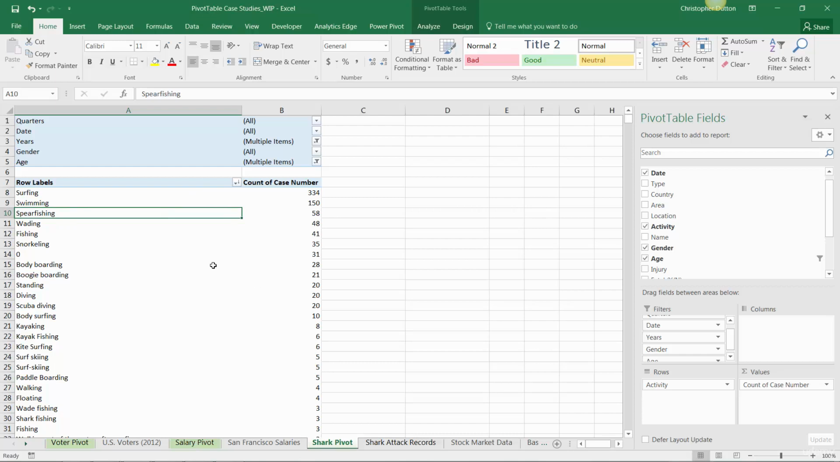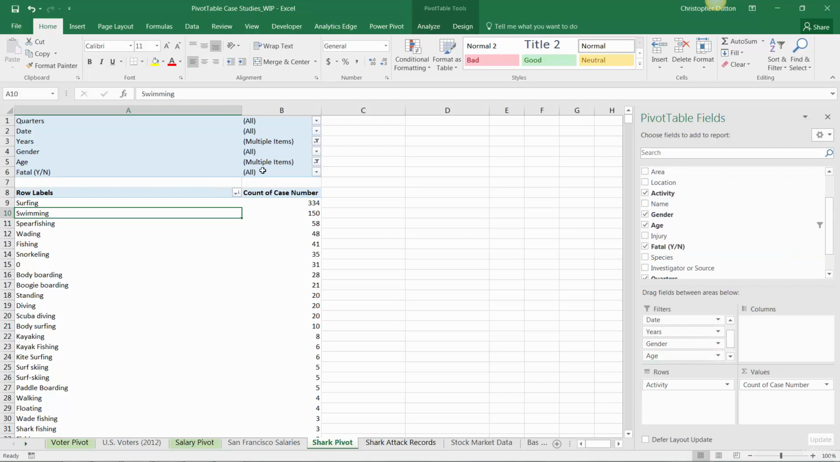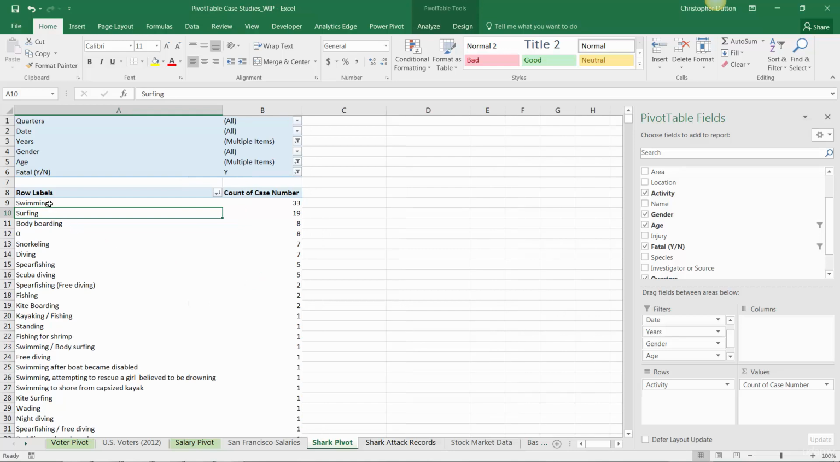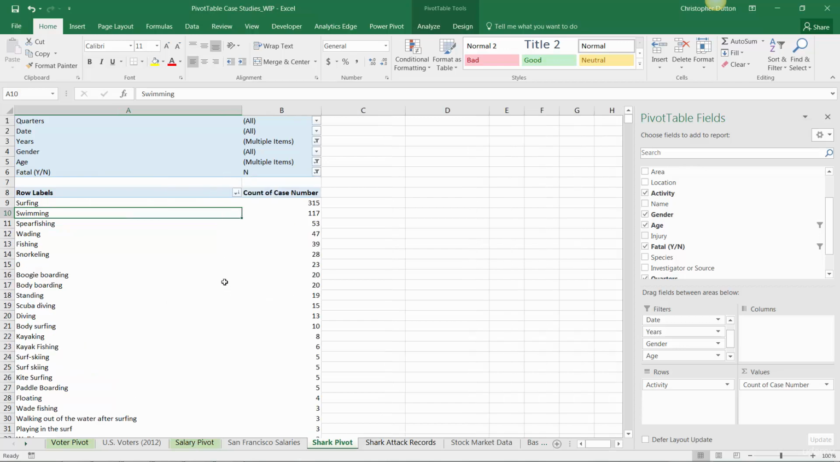If we wanted to drill in one layer deeper, we could also pull in this fatal yes/no field, which is a binary filter. It takes a value of no if the attack was not fatal, yes if it was. So we can see if there are any differences between fatal attacks typically occurring when people are swimming or surfing, versus non-fatal. Kind of the same story here. Nothing really too groundbreaking there, but just different ways to slice and dice this data using the dimensions at hand.